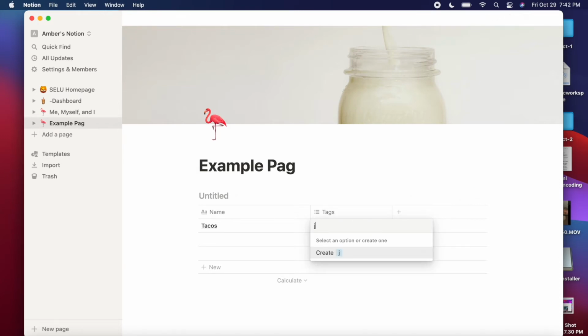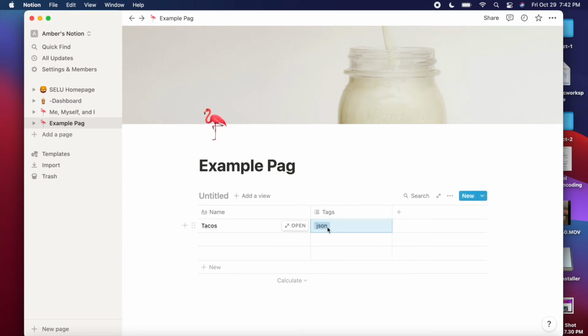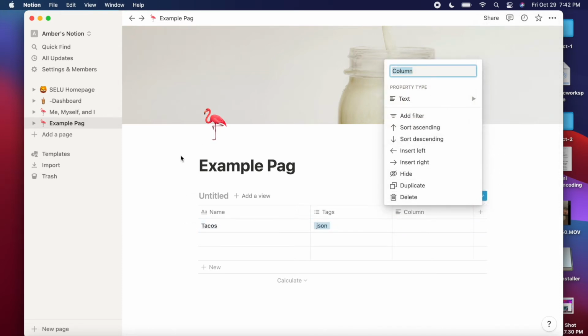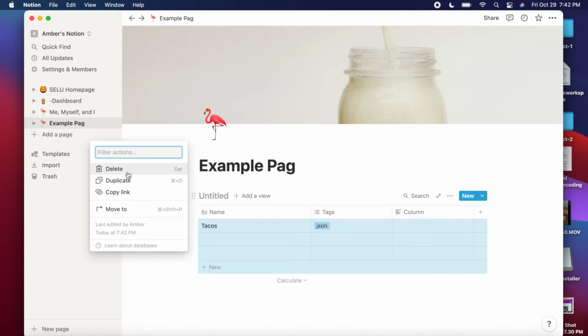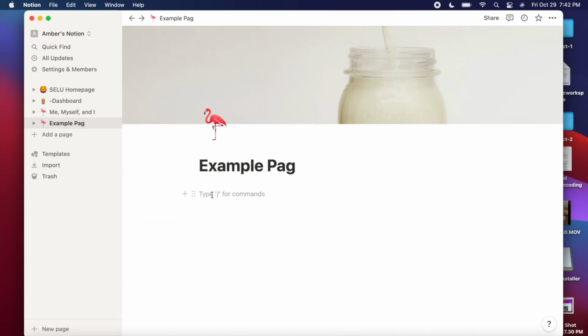Why? Because this is good. Tacos is a JSON file, apparently, in my head while I was making this little table. So for all you coders out there who know what JSON is. But yeah, that is a table. And then you can hit those little dotted things to actually delete stuff, which is also super duper helpful.